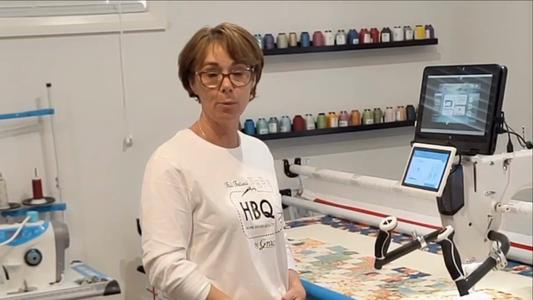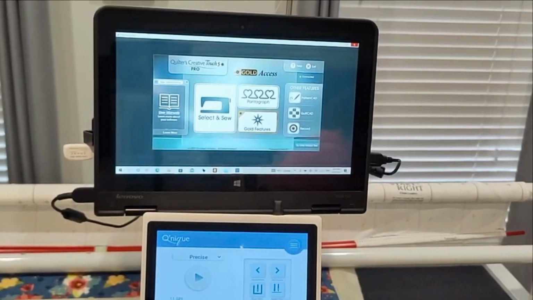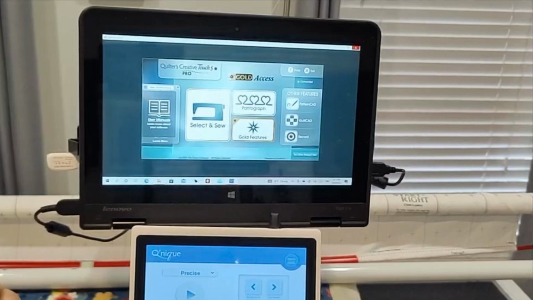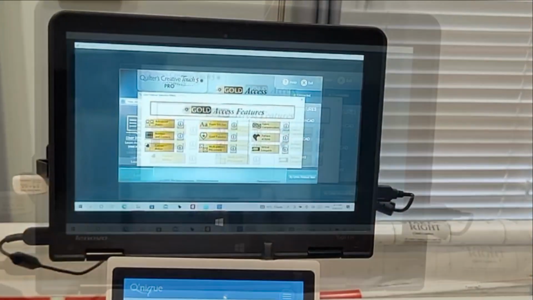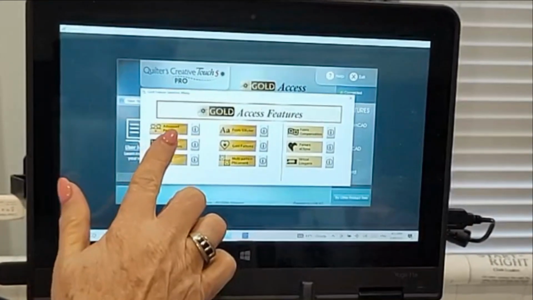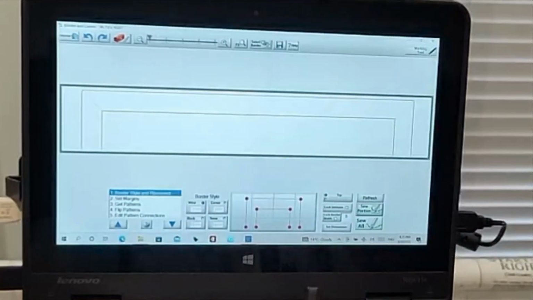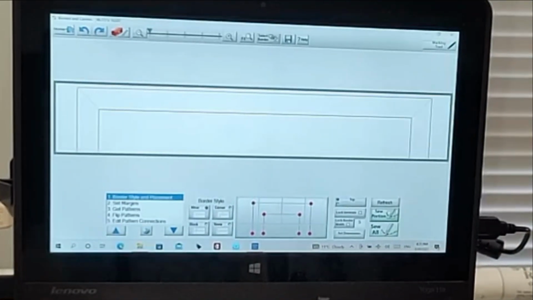We're in the home screen of our software, and to get this started I need to select our Gold features icon. So let's go ahead and select that. Today we'll be playing with the borders and corners, so let's go ahead and select that icon. Now our software has opened up in the home screen of borders and corners.